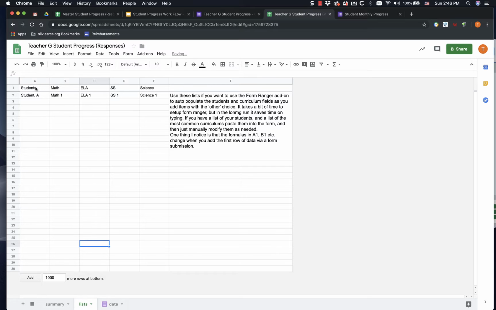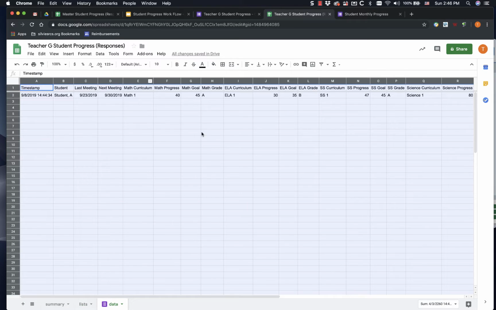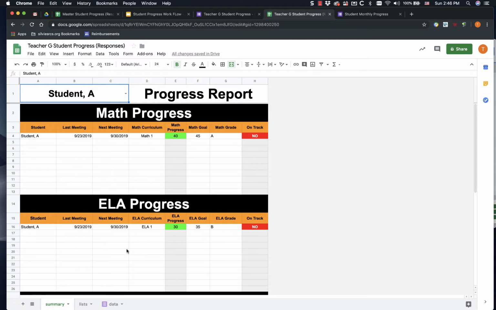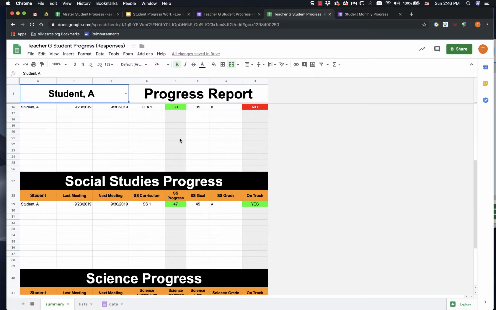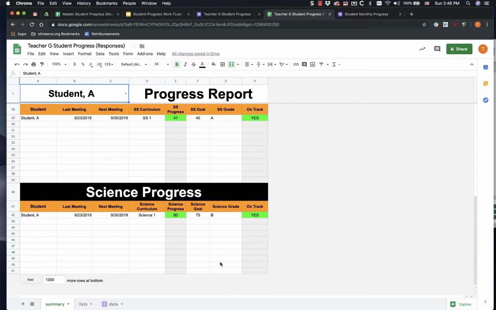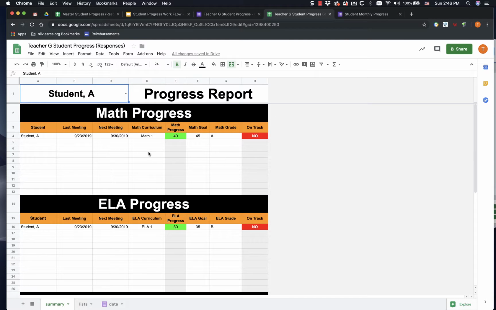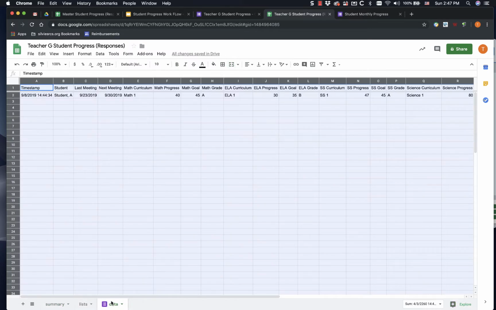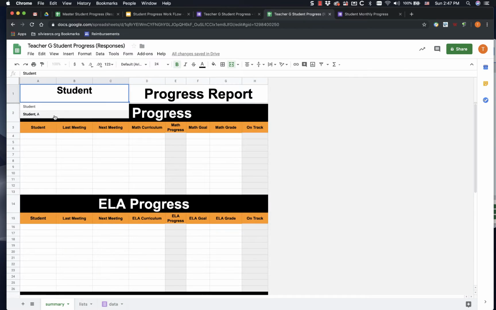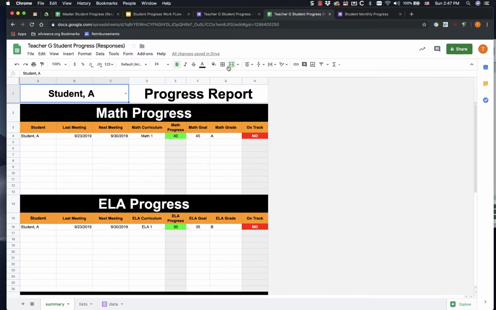Okay, so now notice this data's come across because I've submitted this one row of data, and then notice on summary, we already have data, and here you're seeing where this is already color-coded and working the way it should be. And notice student A automatically populates in there. If I go to student, we don't see anything. As more students are added to this data sheet, this summary will automatically list those students. So that's the actual data for student A.